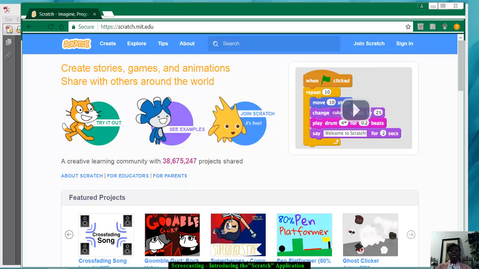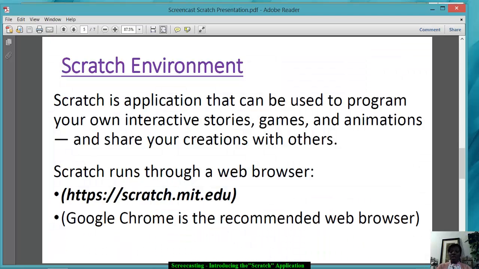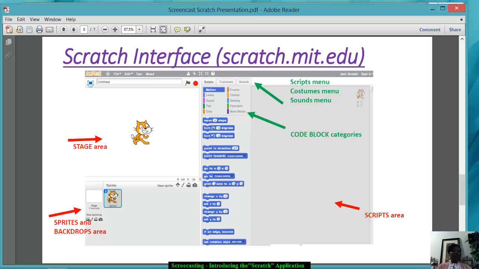So once you log in and you get into Scratch, next you're going to look at the interface. And this is what the interface is going to look like. So when you log into Scratch, you're going to be presented with the Scratch interface. Now within the Scratch interface, there are three main areas or three main components. The first component, as you can see here, is what we call the stage area. In the stage area, this is where you're going to have a little character, which is what we call a sprite.